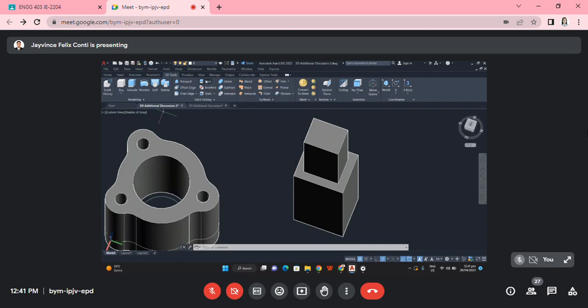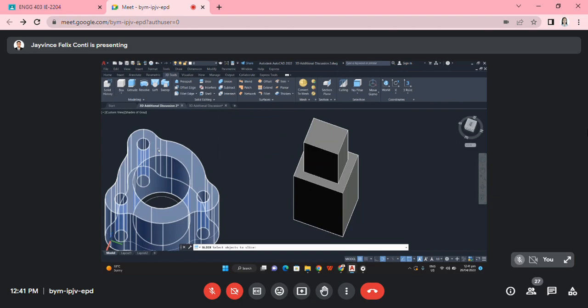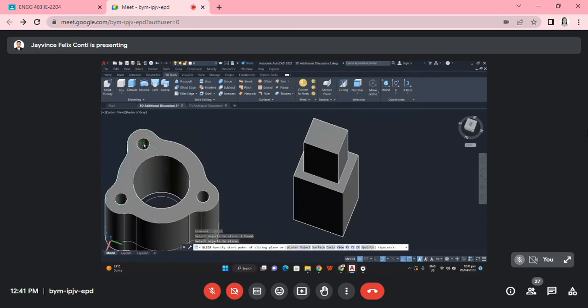For example, slice, select the object to slice, the starting point. So kung gusto niyo saan magsisimula yung pag-slice, for example, ay dito. Then the end point. For example, is dito. Then you can keep both sides or hindi. For example, keep both sides, enter.